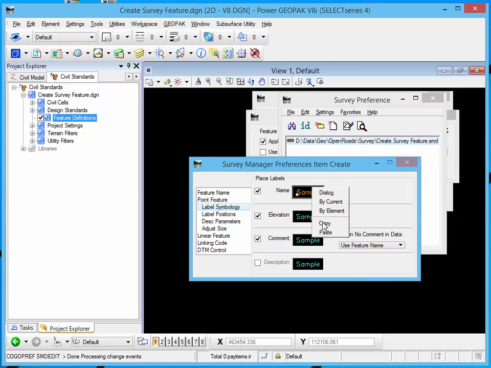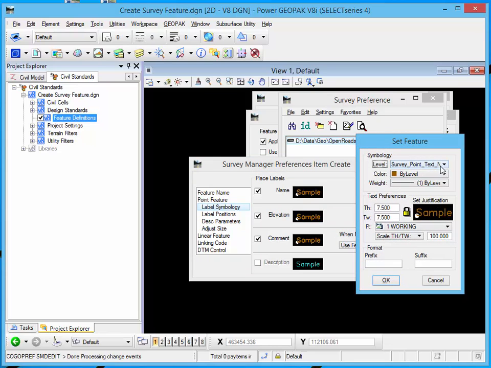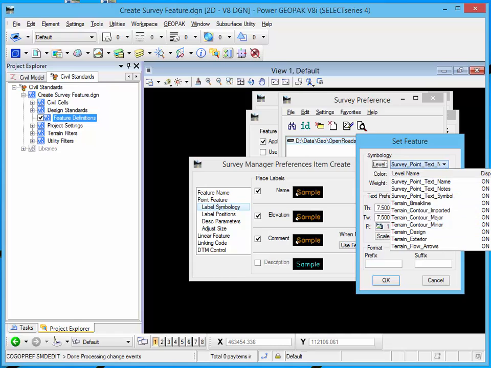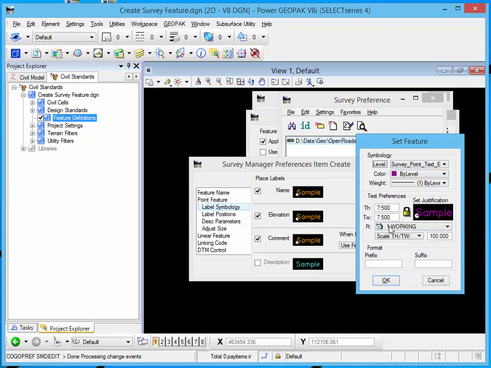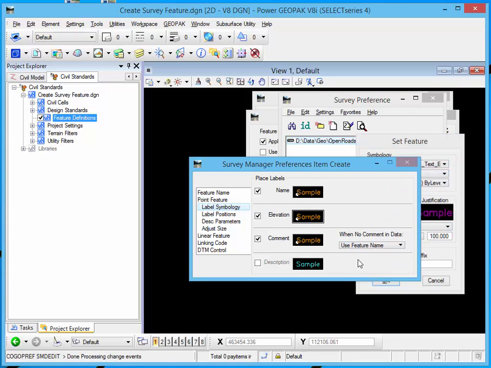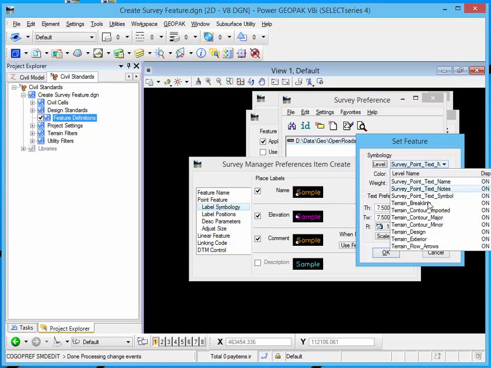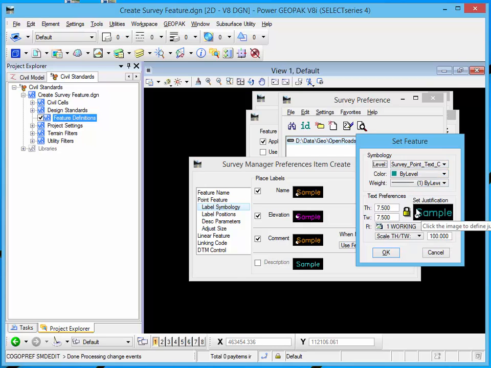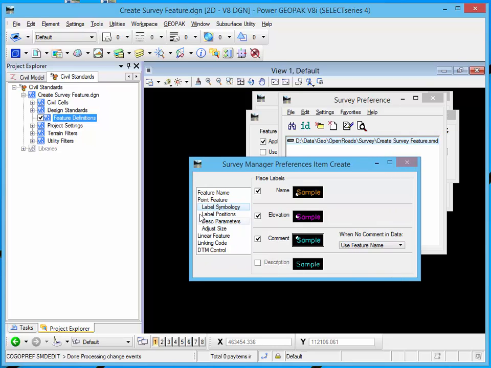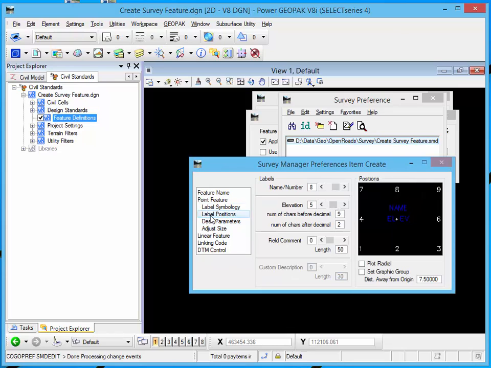I can copy those settings and paste them in the settings for the other elevation and comment. Maybe I want to change the level for elevation. I can do that. Maybe make it a different level, even a different justification. Same with comment. Put that on a different level and a different justification. As far as how to position those labels around my point or my tick mark, I can use the scroll buttons here to move things around. So I'll set it up in that manner.